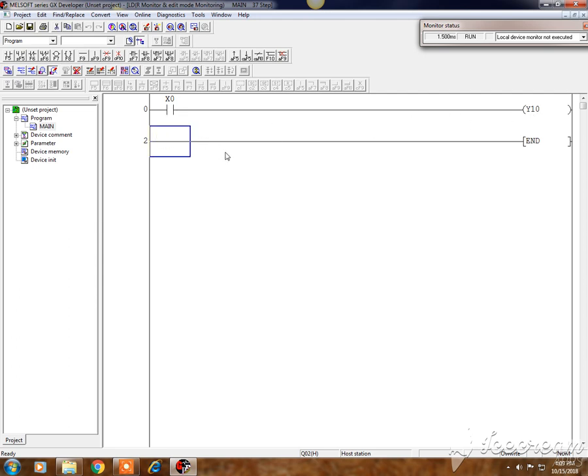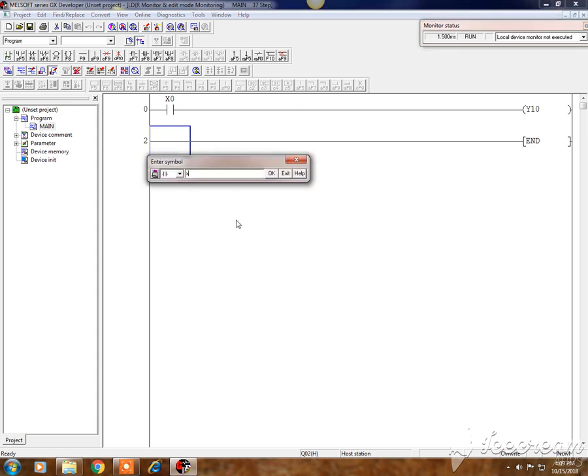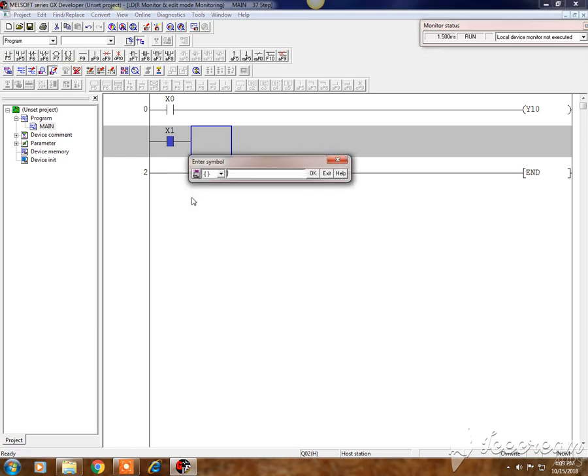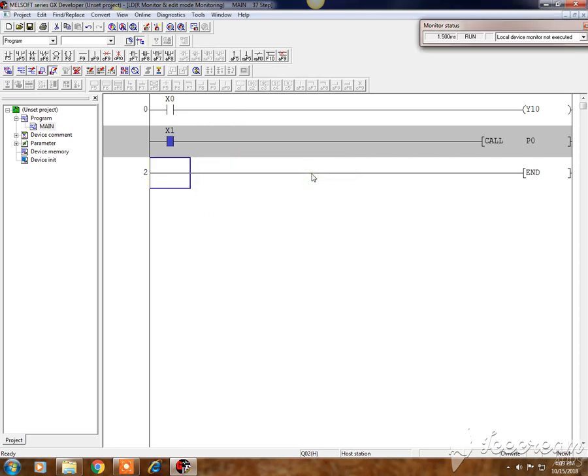To program a jump to a subroutine, we're going to put an instruction in, and we're going to call it X1. And we're going to use our brackets to do a CALL, C-A-L-L, and then what are we going to call? We're going to call a position, P0. So that will be our call, our subroutine.